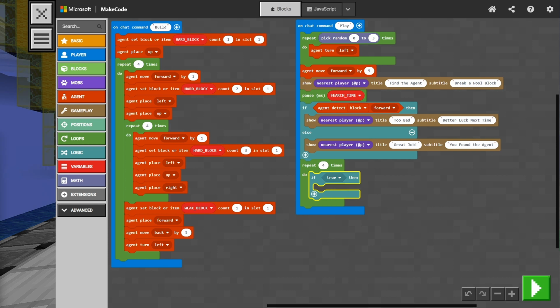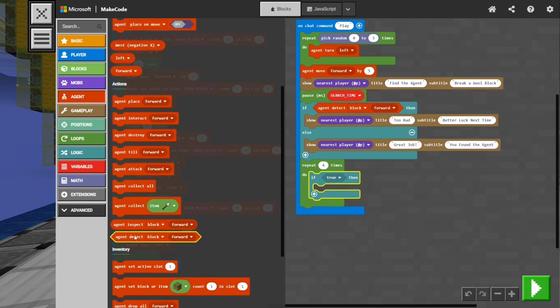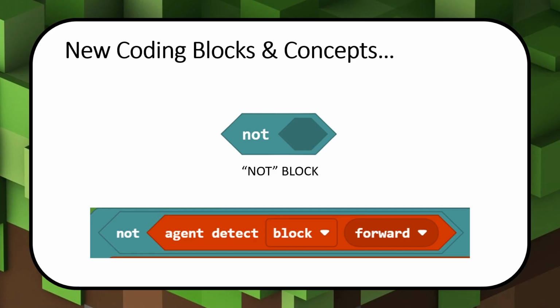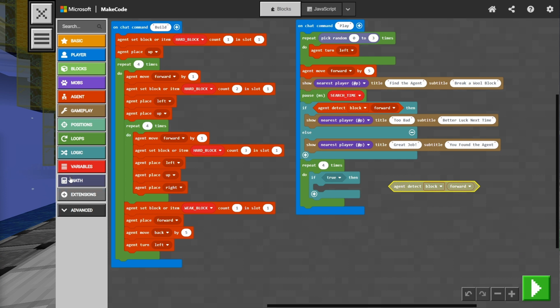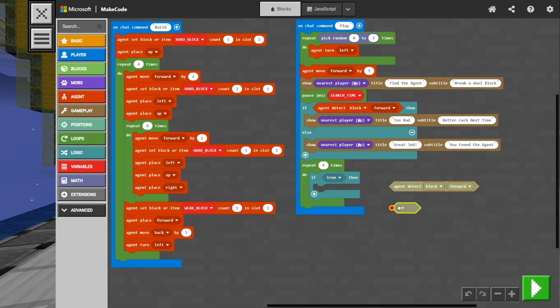We know that agent detect will return true if there is a block, but we want to repair the structure only if the agent does not detect a block. We know there's an agent detect condition, but what about an agent does not detect condition? The not block in the logic category will allow us to do just that. The not block accepts a condition and returns the opposite value. So by adding agent detect inside a not block, we are changing the condition from agent detect to agent does not detect. Let's put this whole condition in our if block.